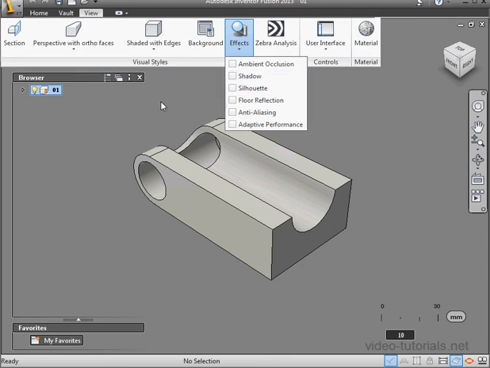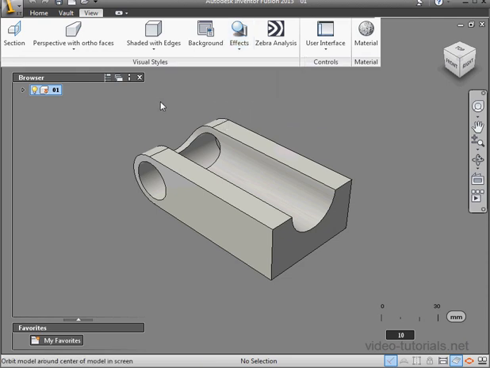This concludes our overview of the Visual Styles panel in Inventor Fusion.